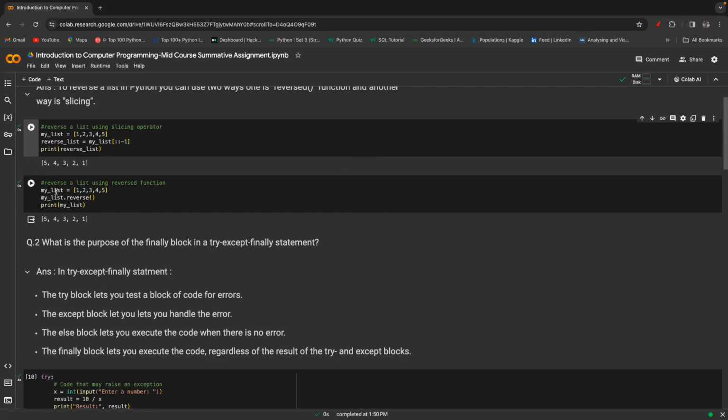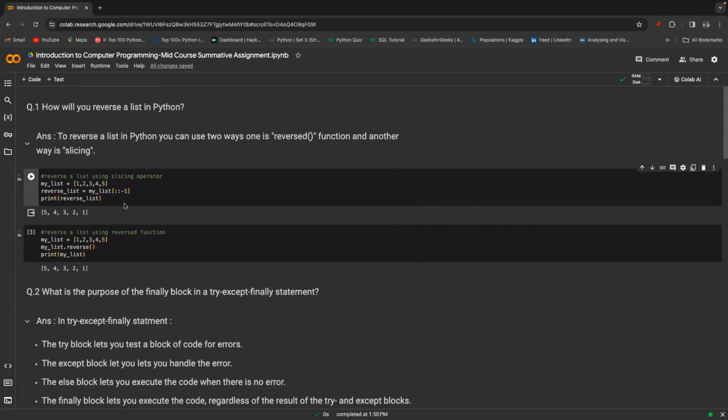Here I define my list, which is 1, 2, 3, 4, 5, call my list dot reverse function, and I print my list. So my list becomes reversed. Initially it was 1, 2, 3, 4, 5, and after using the reverse function it becomes 5, 4, 3, 2, 1. So using these two ways, the reverse function and slicing, we can reverse our list.